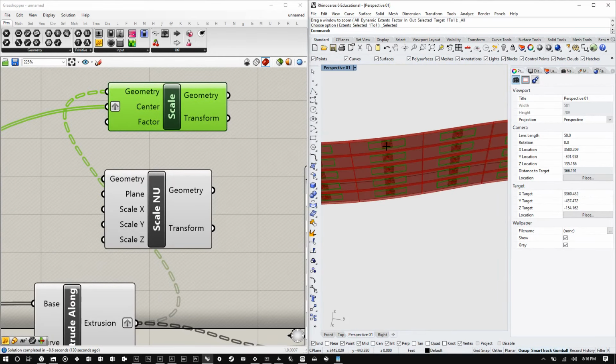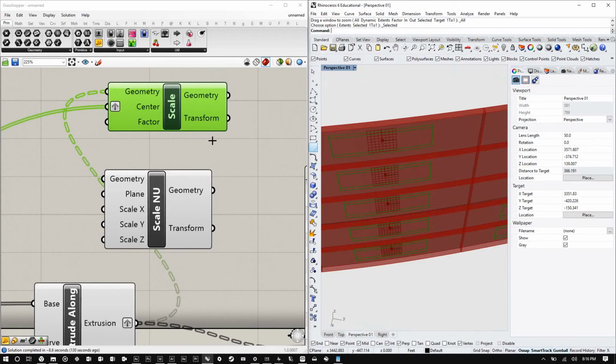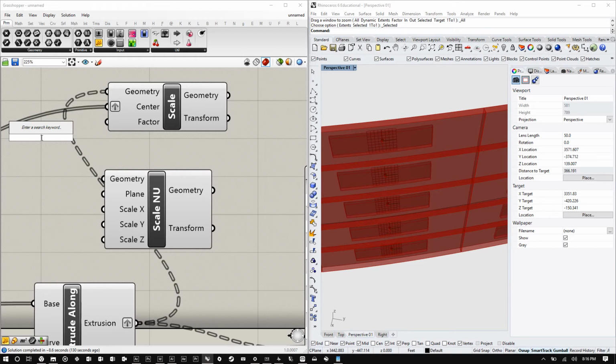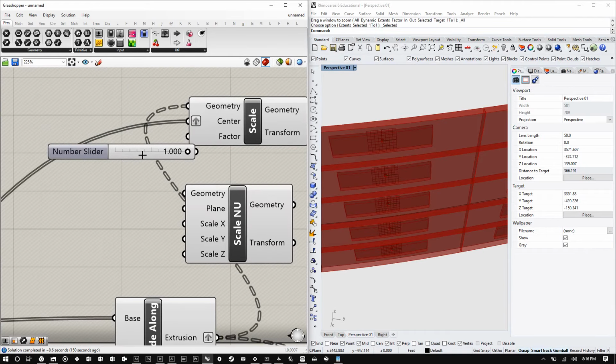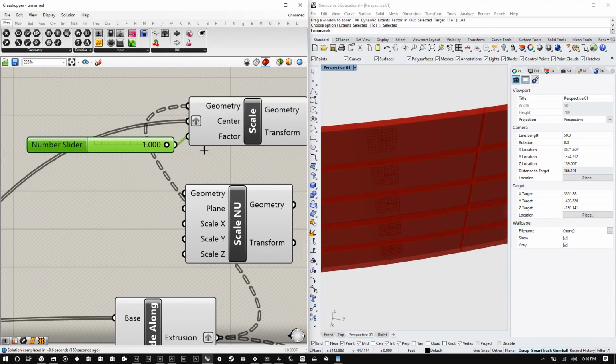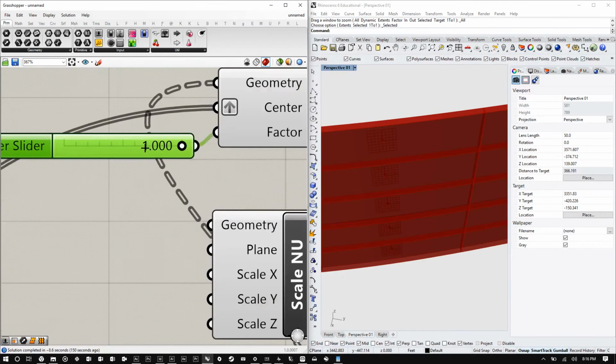And you can see that they all got smaller than the original. And I'm going to plug in a factor, and factors go between 1 and 0. So I'm going to type in 1.000. Actually, I'm sorry. It can go over. If you go less than 1, it'll get smaller. If you go more than 1, it'll get bigger. In this case, we want them to get smaller, so we just need a number slider from 0 to 1. And I'm plugging in 1 right now, so they'll be the size they were originally. But if I do like 0.995, that'll make them slightly smaller and create a space.